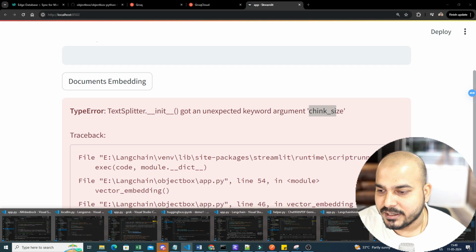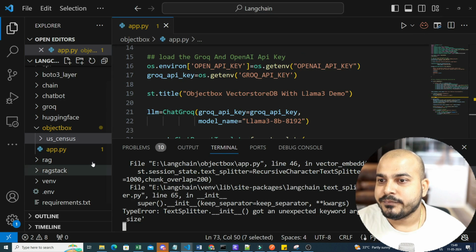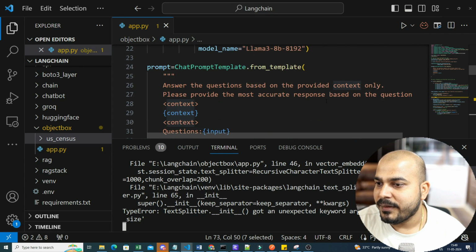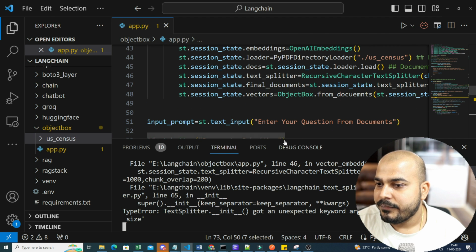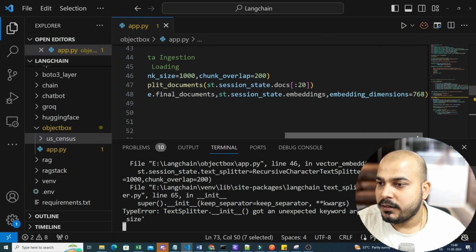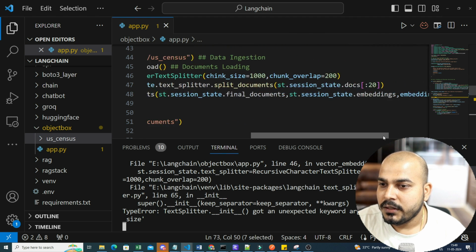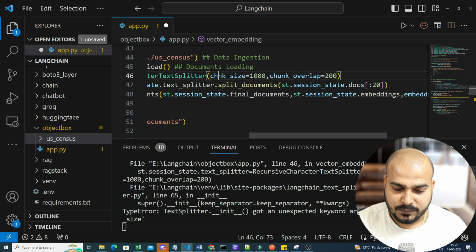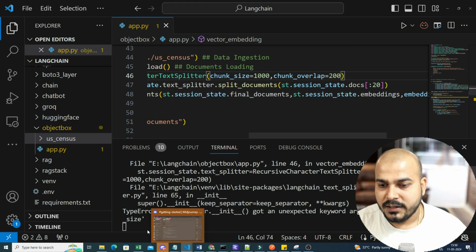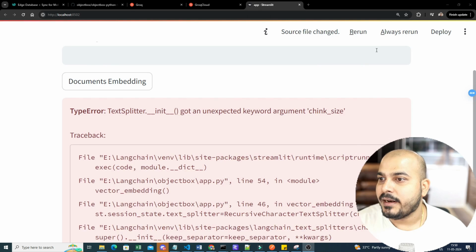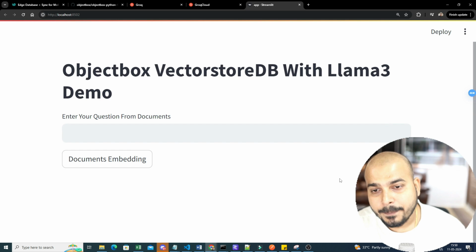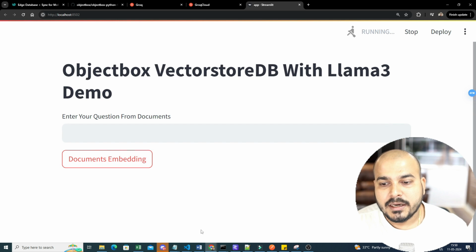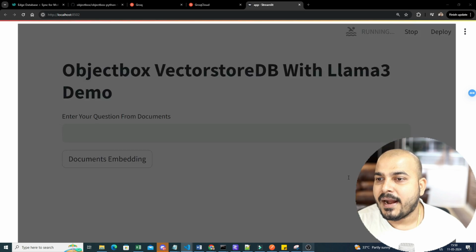Let's go ahead and fix this chunk size also. I think I've made a spelling mistake over here. Where is the chunk size? Okay, this is my chunk size. No worries. Now I will just go ahead and click always rerun, and let's click on document embedding. Let me go back to my file.